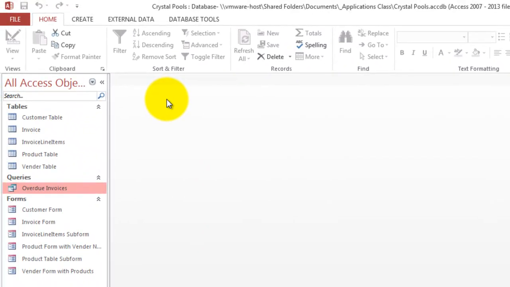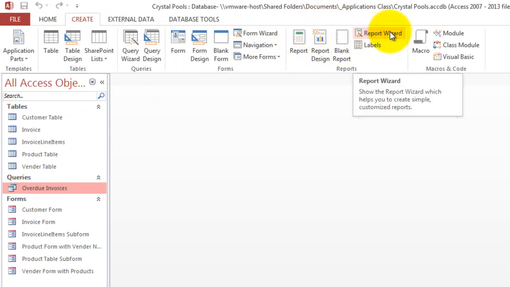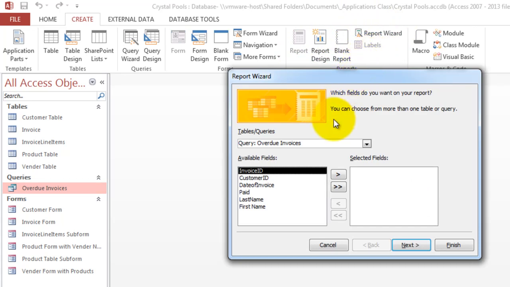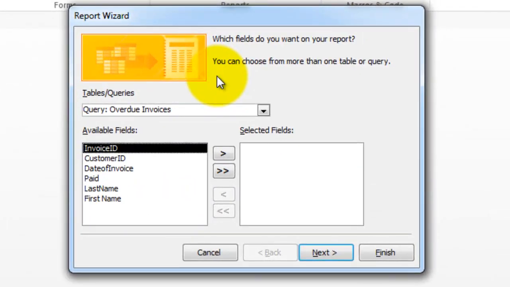Now I'd like to add a report. If you'd like to run a report to show who's overdue, it's simply go to the Create button and we're going to go to the report area. There's different ways to create reports. We're going to use the report wizard. The report wizard is a lot like a form. It's just meant to be printed. The formatting is much easier to work with. So we'll use the query overdue notices and add all of the fields.